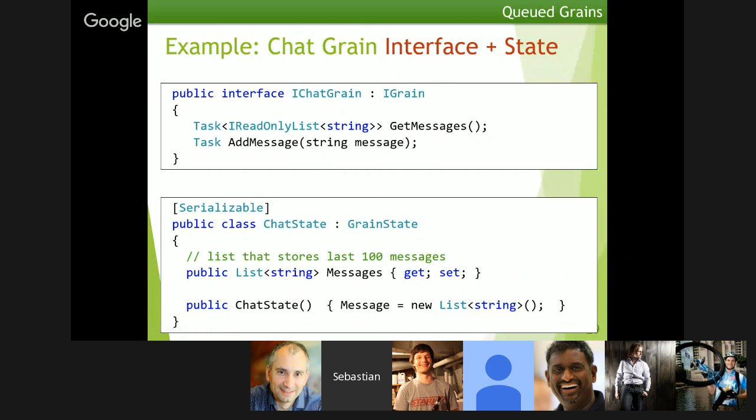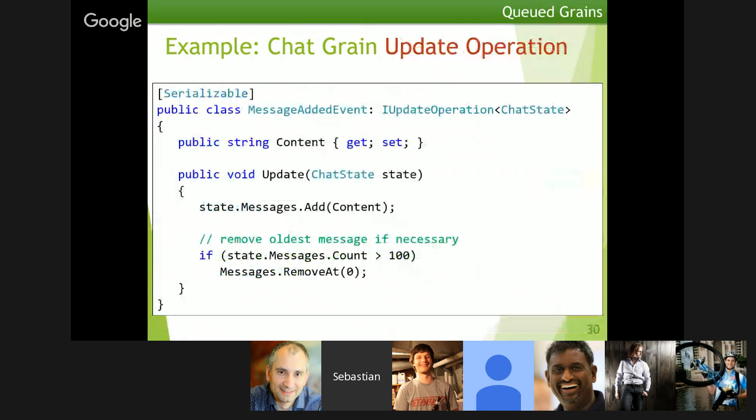So the part that's a bit new is I have to define a class for the update operation. In this case, I call this class the message added event because it's really similar to event sourcing. So this describes the addition of a message. It contains the content of the message, and it has a function here which describes the effect of this event. The effect is defined on the chat state. What it does is it adds the message to the list and also checks if I have more than 100 messages and removes the oldest one if I have more than 100. So it can do both of these things as part of updating the state.